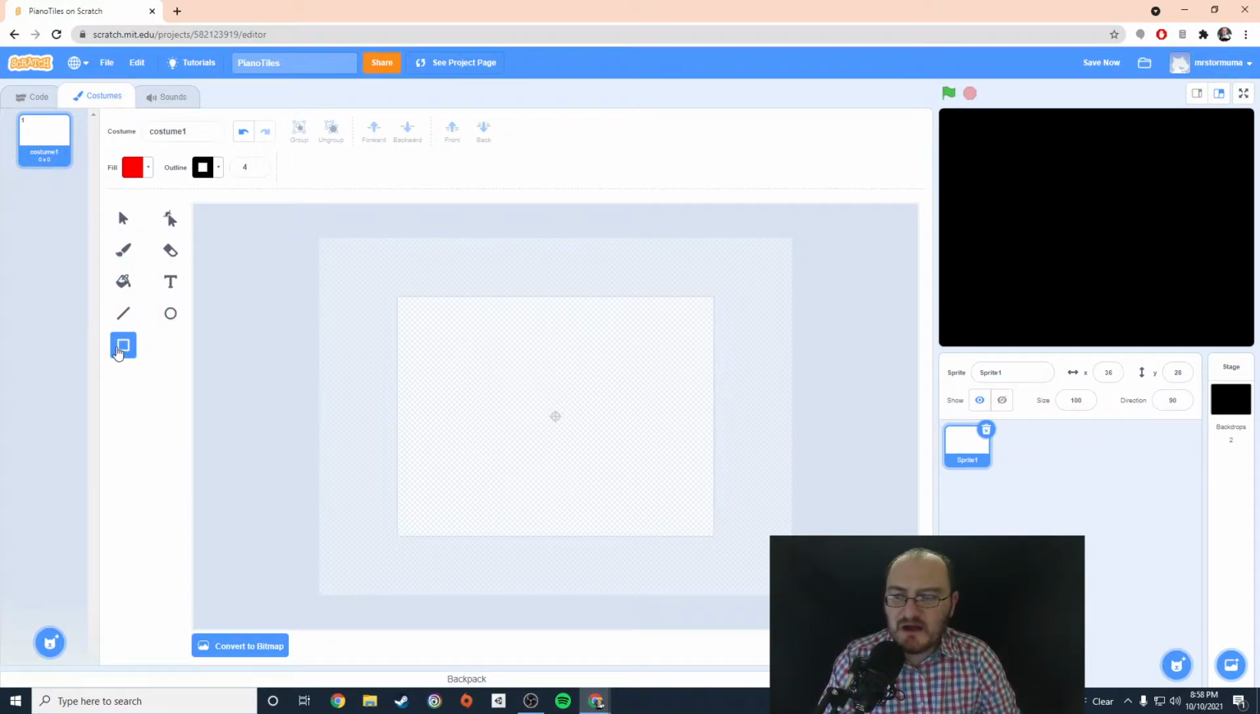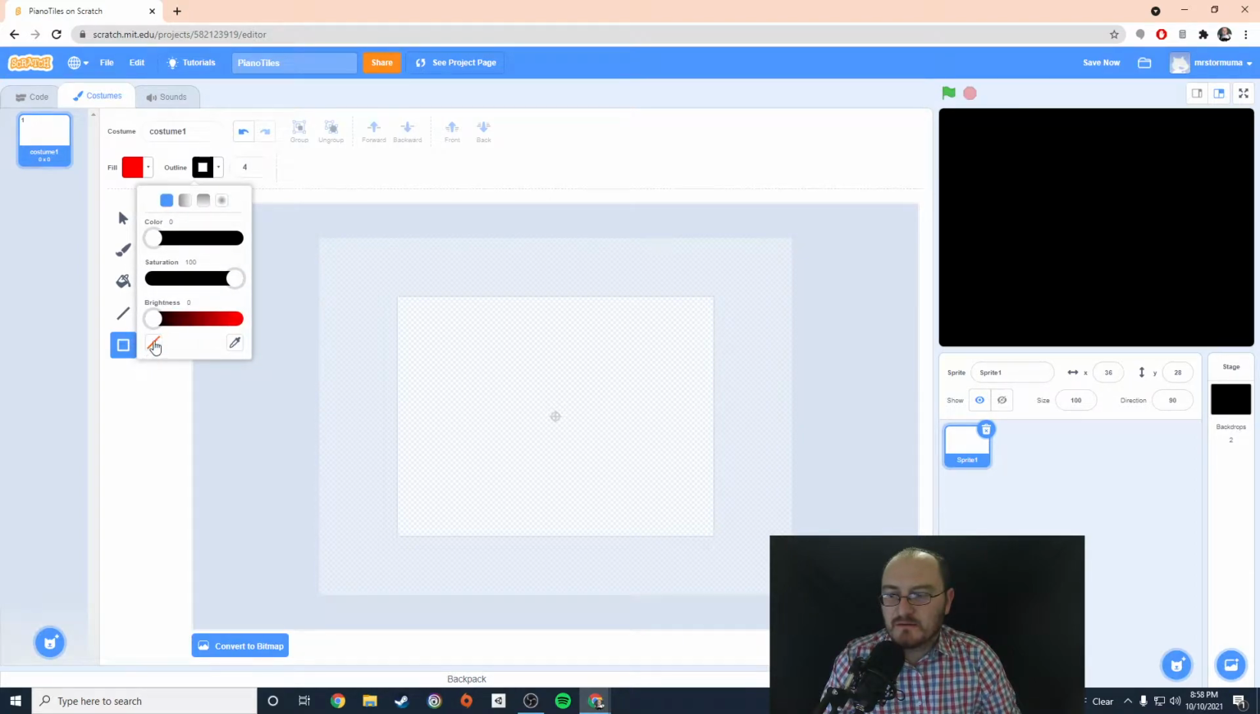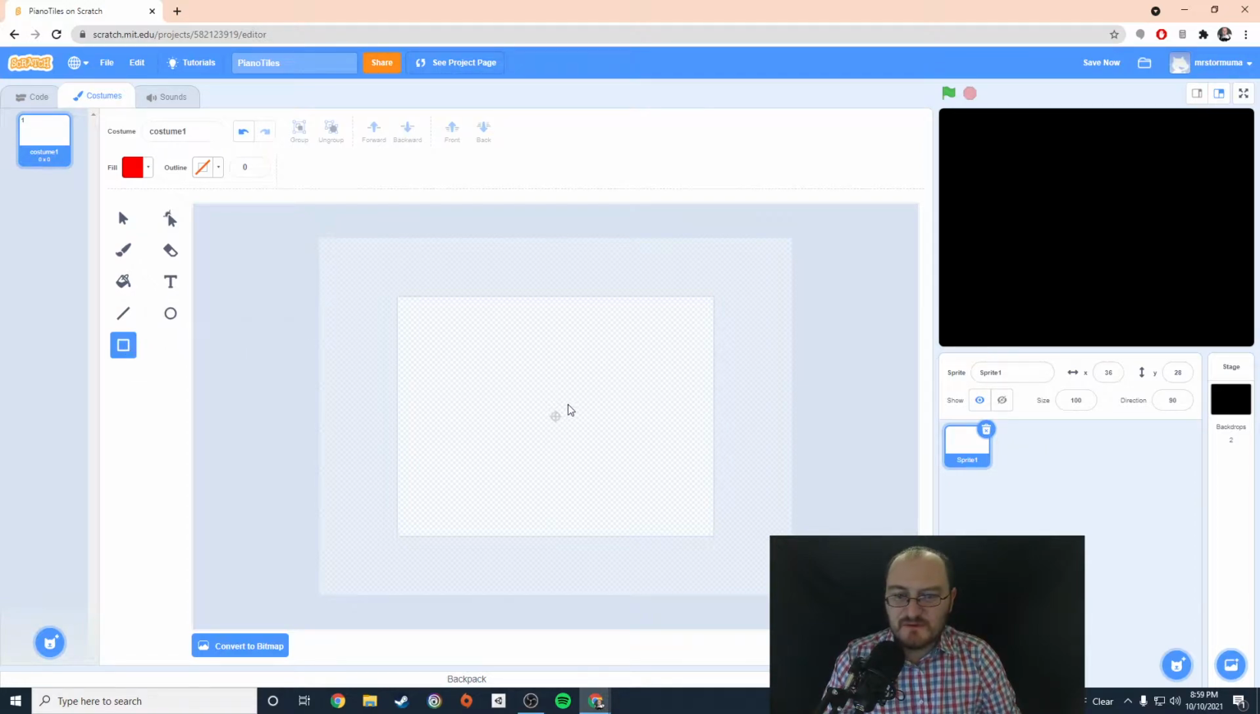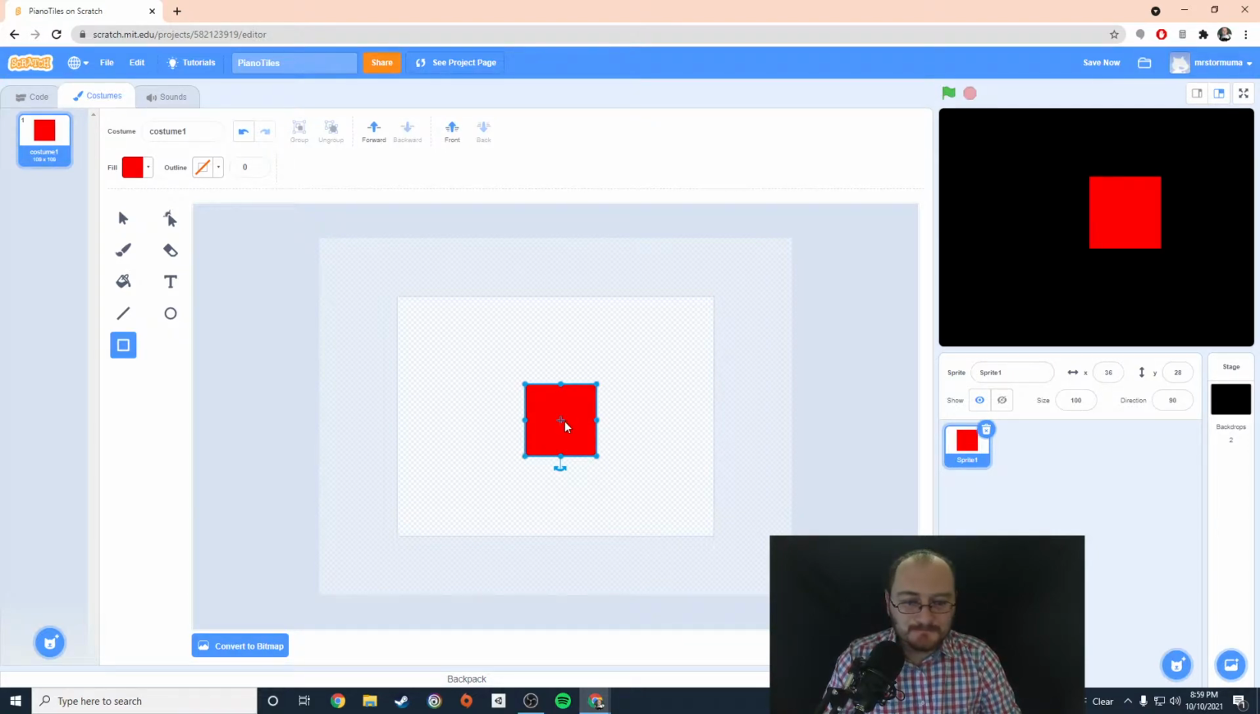Now with this square shape, this rectangle, if you start dragging, notice that it's going to make oddly shaped rectangles. I actually want a square. So first of all, I'm going to get rid of the outline here by clicking this line. Okay, so when you're clicking and dragging that thing out, if you hold down the Shift key, it'll make a perfect square.